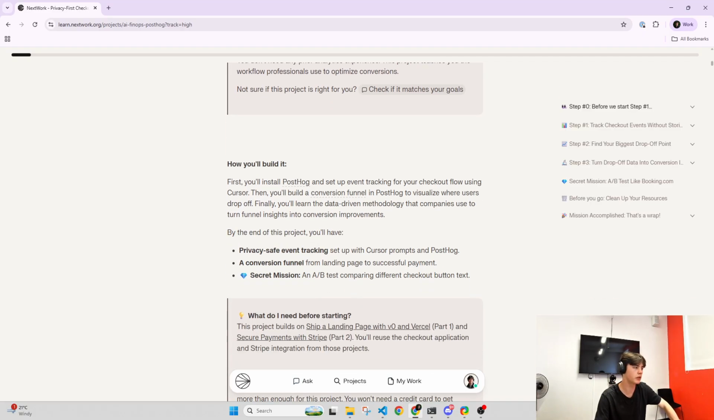By the end of this project, you'll have privacy-safe event tracking set up with Cursor prompts and PostHog, a conversion funnel from landing page to successful payment, and then if you do the second mission, we're going to do some A/B testing for different checkout button styles. You can do really anything with A/B testing, but that's what we're going to do.